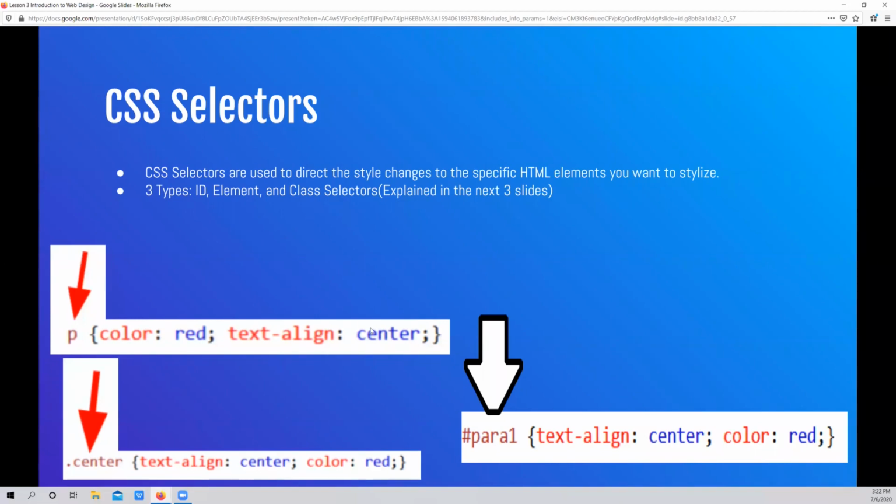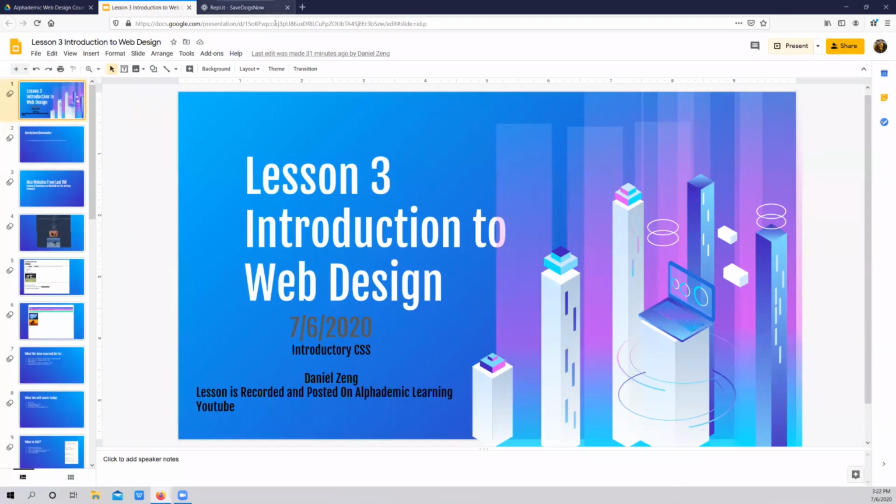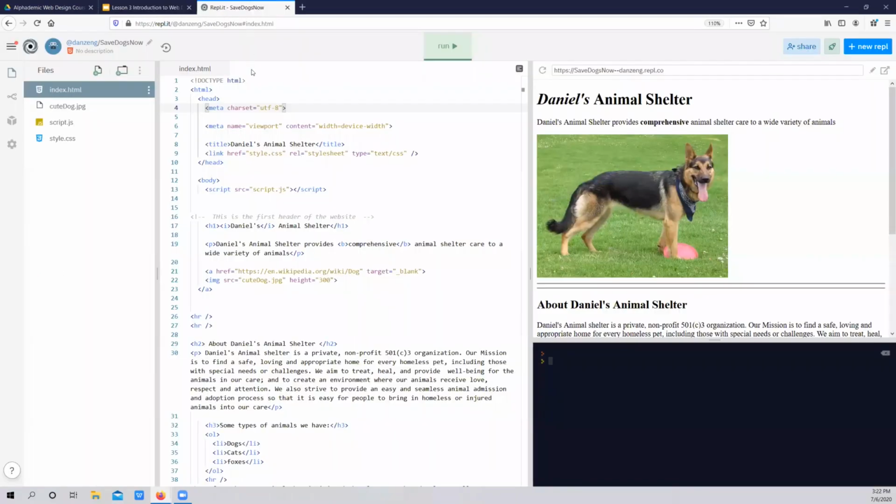So let's open up REPL.it from every other, like the last few classes, right? I guess I'll give you guys 1 minute to open it up. It's your websites that we've been doing.